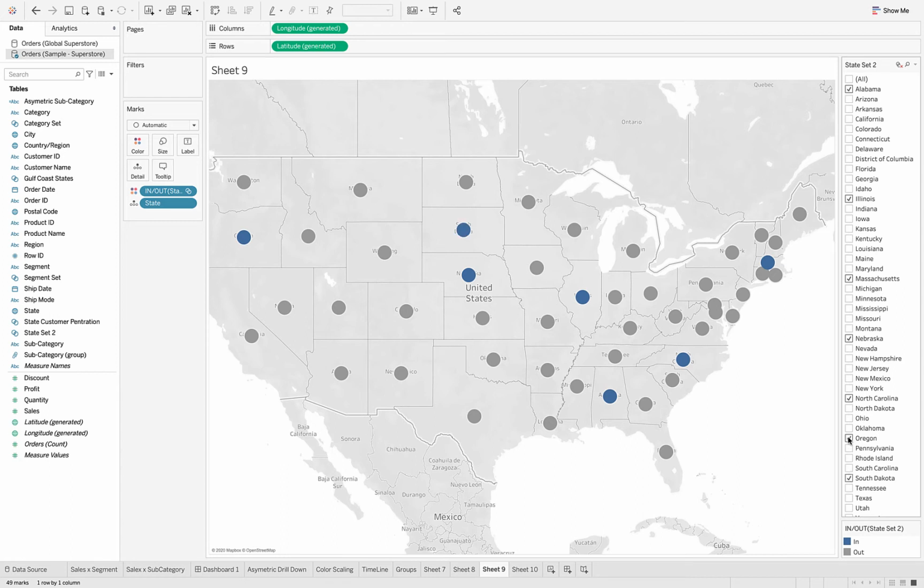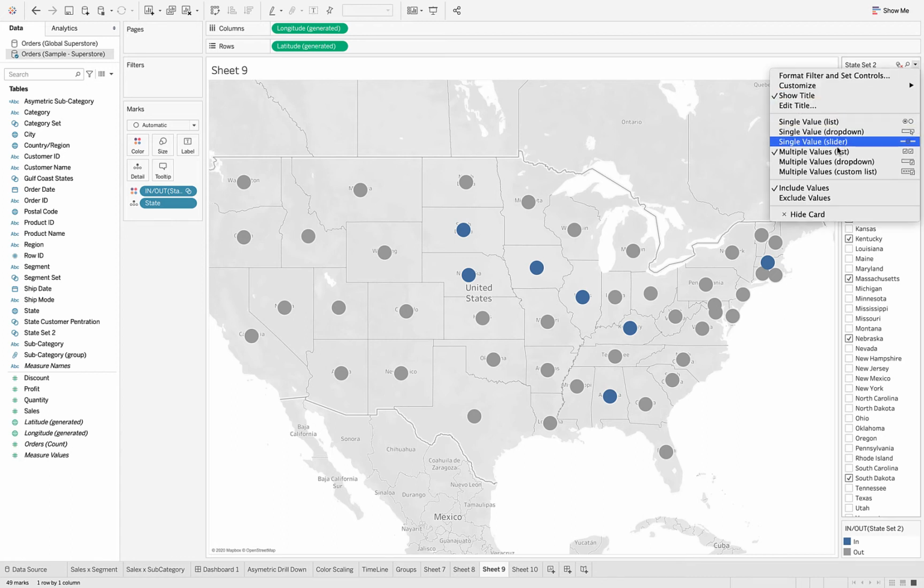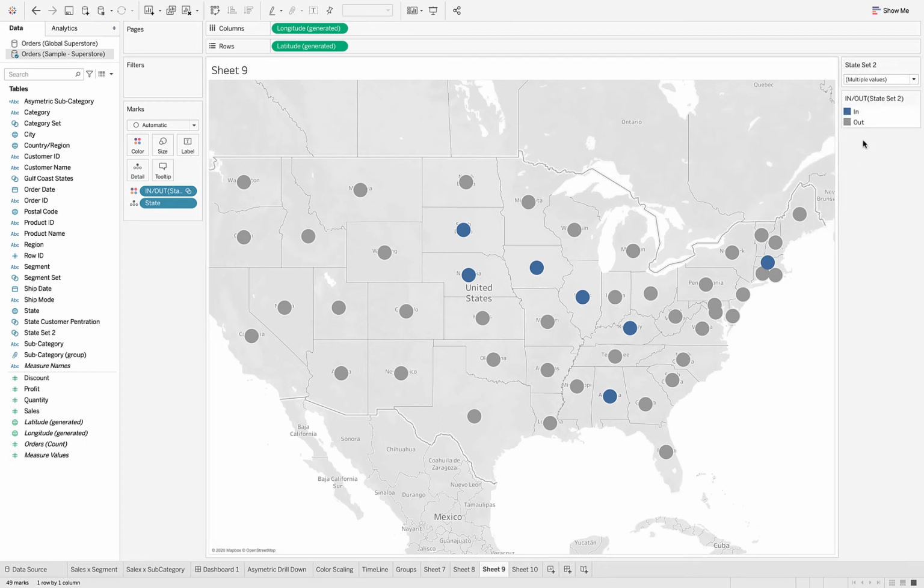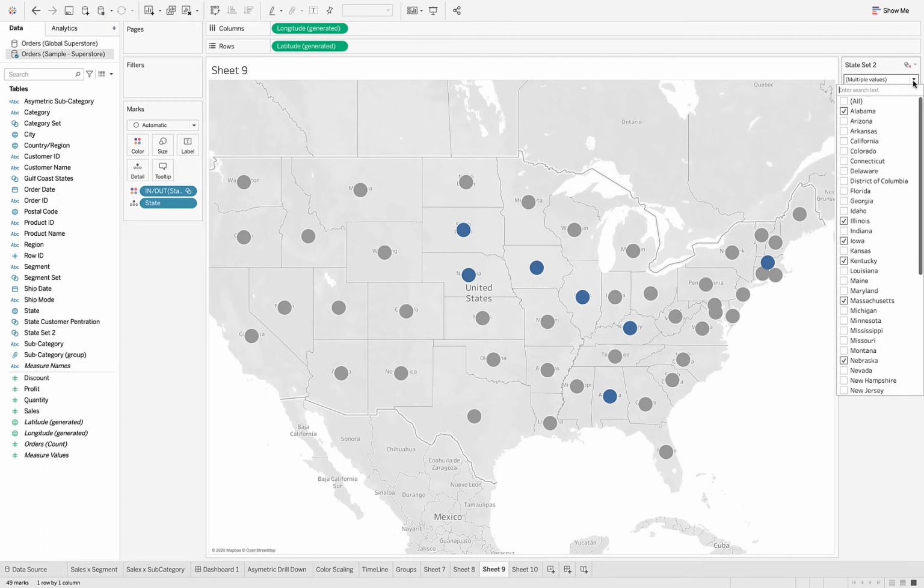If I want to remove Oregon from this set, I just uncheck Oregon. If I want to remove North Carolina, I uncheck North Carolina. If I want to add Kentucky, I could add Kentucky. If I want to add Iowa, I could add Iowa. So this is a dynamic set, and using this control I am determining who's in the set and who is out of the set. Now remember, you could make this a little bit cleaner. I could change this to a drop down so it's not taking up so much space.